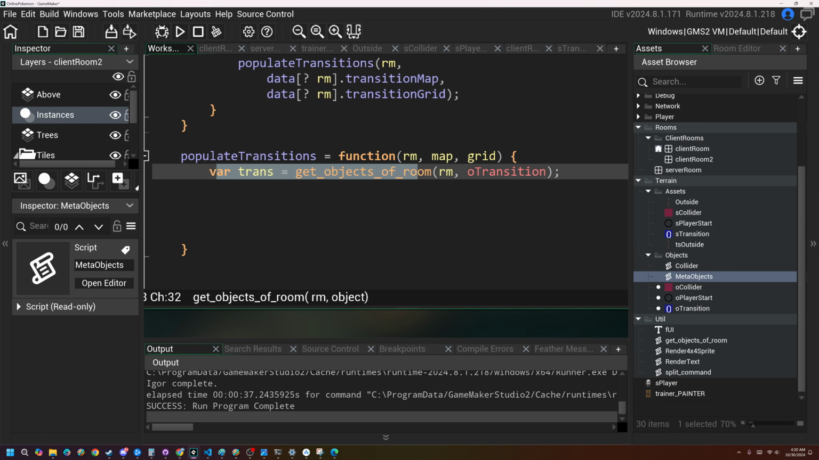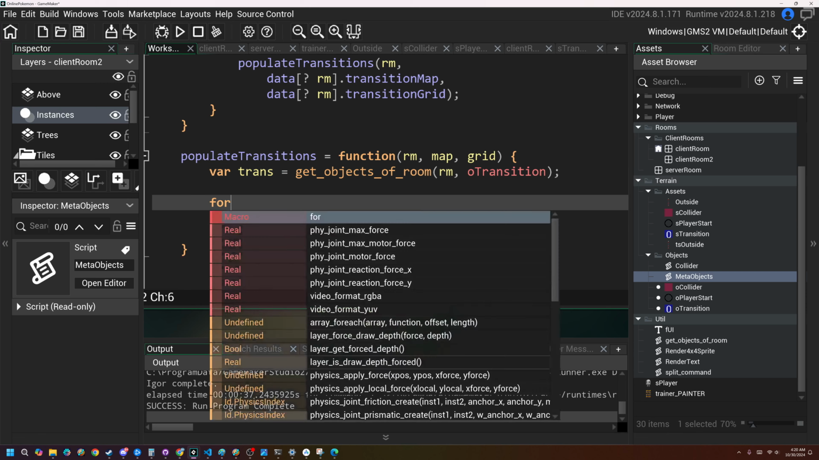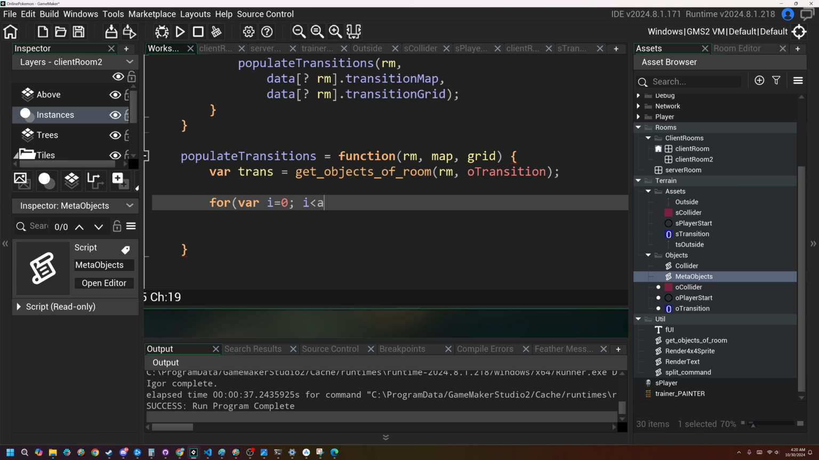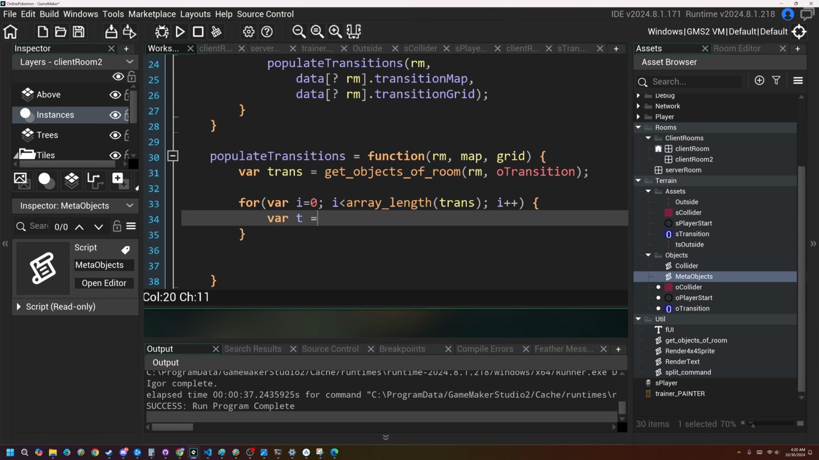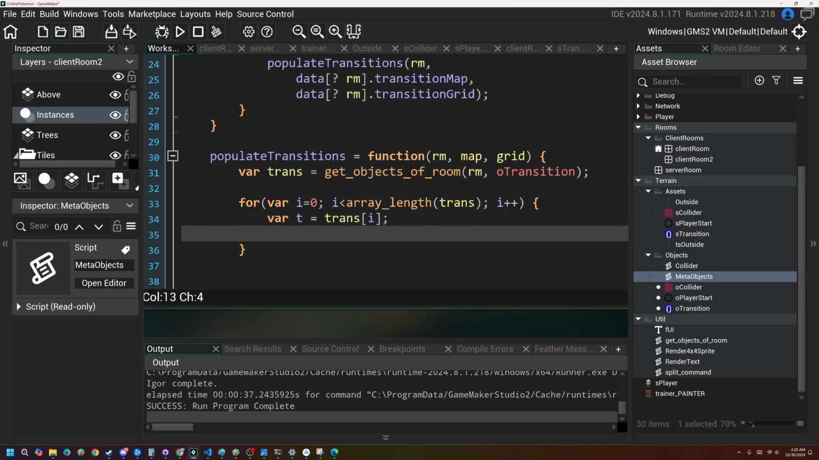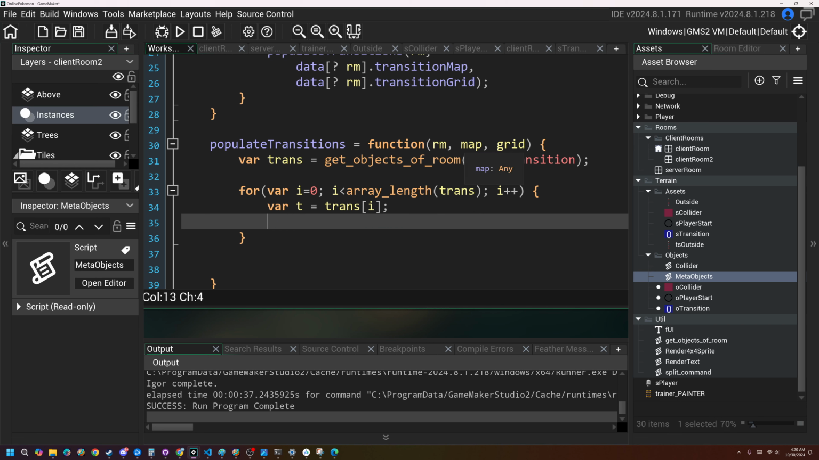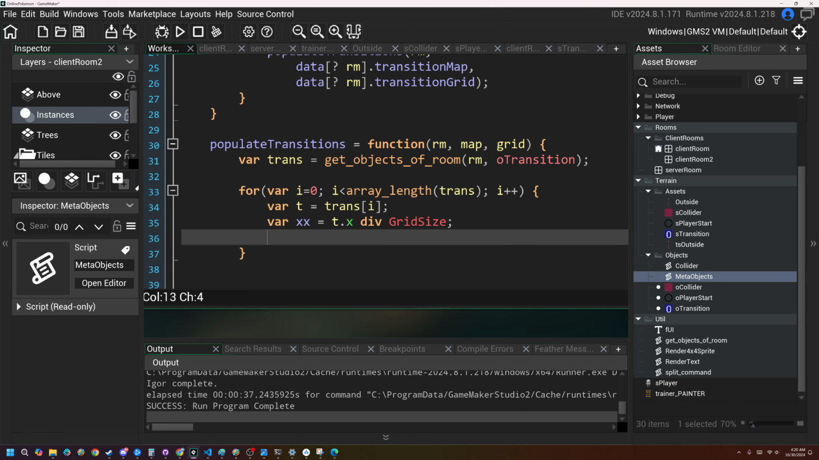Alright, so we have our transition objects now. So we're going to iterate through them. So for var i equals 0, i is less than array_length(trans), and then i++. var t equals trans[i]. So we're iterating through every single transition object in this room, and then we need to store their data in the map and the grid. So I will say var xx equals t.x divided by grid size, and then var yy equals t.y divided by grid size.